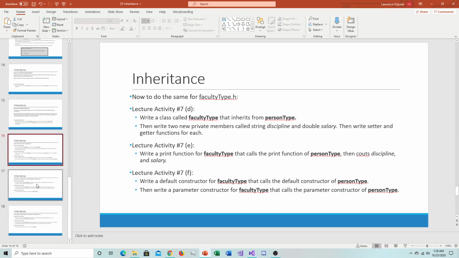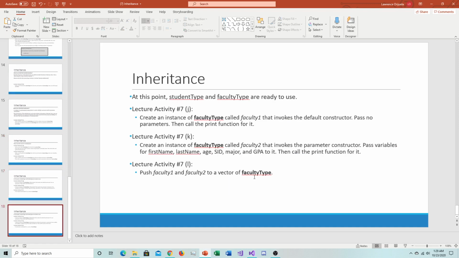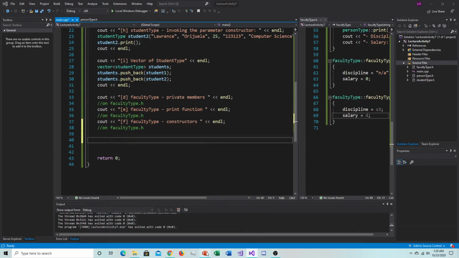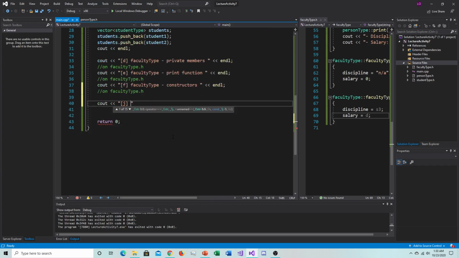So it looks like all that's left is to do lecture activities part J, K, and L. So create an instance of faculty type called faculty1 that invokes the default constructor, pass no parameters, and then call the print function for it. So this is part J. So cout, this is part J, faculty type default constructor, invoking the default constructor, like that.